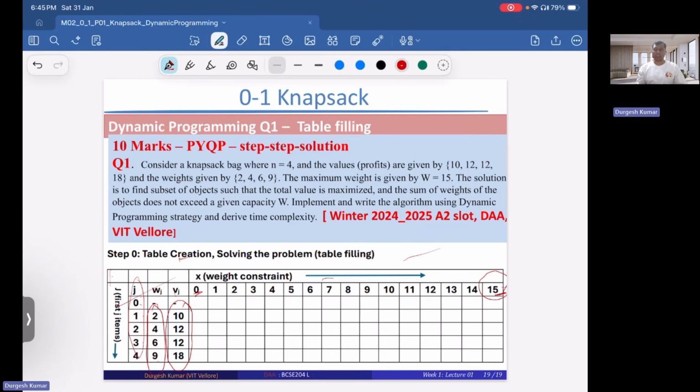This is the most important part. If you understand the table structure, half of the task is done in dynamic programming. If you have any doubt, please ask in the comment section. I will be happy to help you. For the 0th item, there will not be any weight, so there is a dash, and there will not be any value associated.